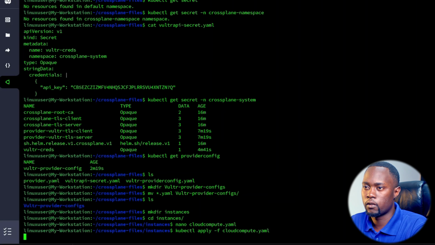And as you can see, the synced tab has a true value, but we have a false value in the ready column. This means this instance is currently deploying on our Vultr account, and we can actually access the Vultr account to verify if indeed there is something going on right there. So if we go to the products page, I'll refresh the page a little bit.